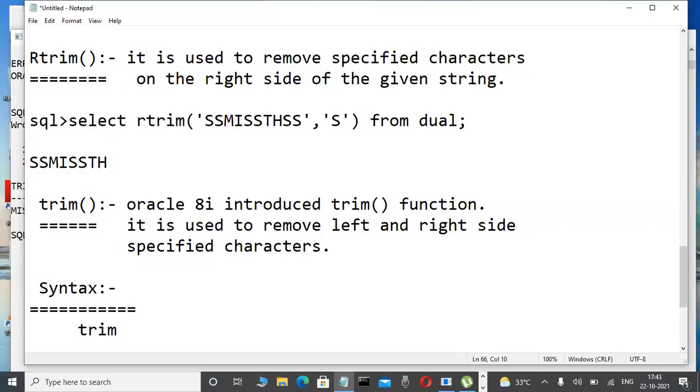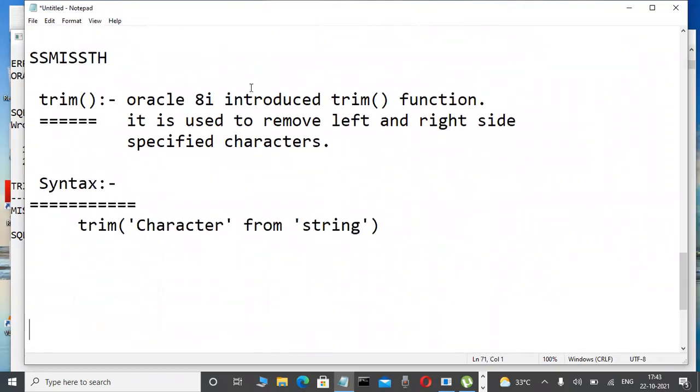TRIM, here within the bracket, single quotes, character, string. Write it, because the syntax they are giving is like character. FROM is a clause. What is FROM? Don't ask. FROM is a clause, that's all. Here, string is a group of characters. Yeah, write it. This is a different syntax.